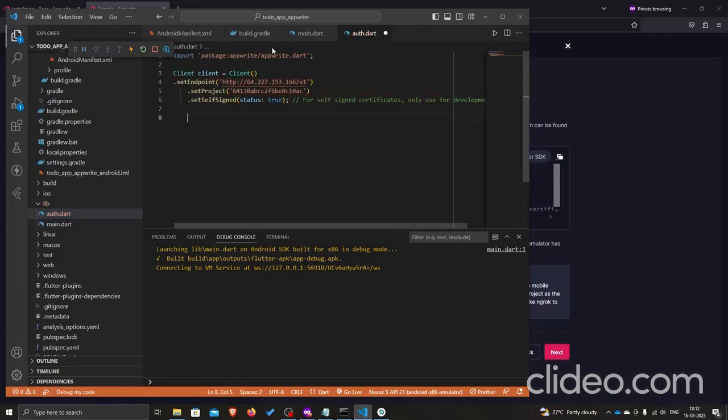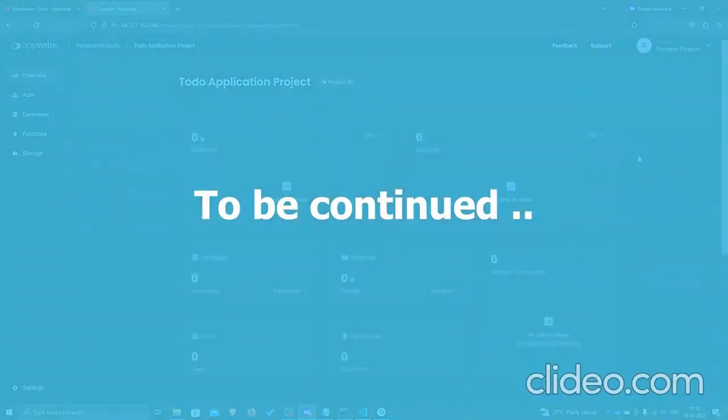Now we have completed installing Appwrite, and we will continue in the next video where we'll learn about sending the first request to Appwrite and complete the authentication part.